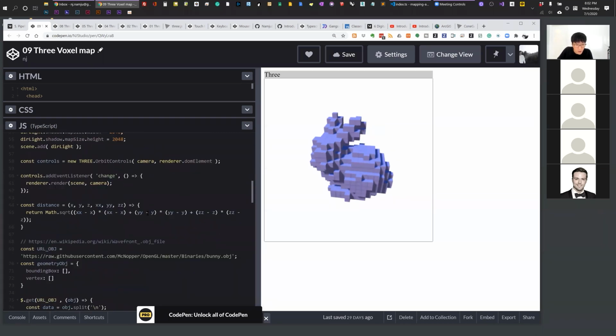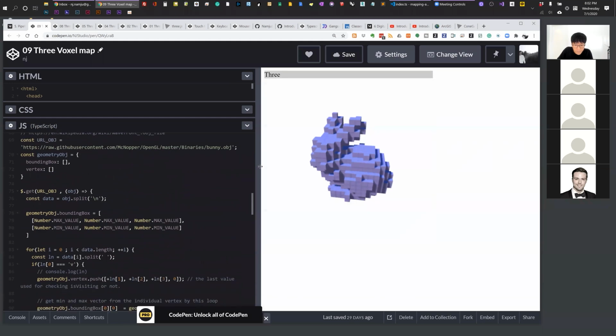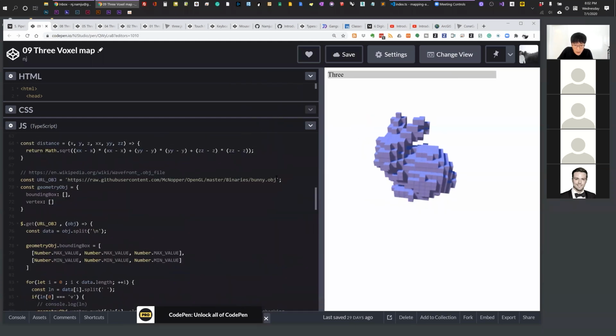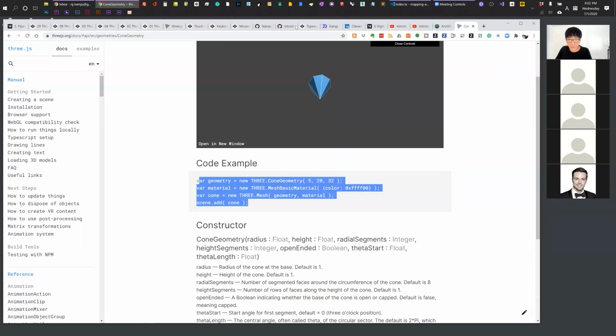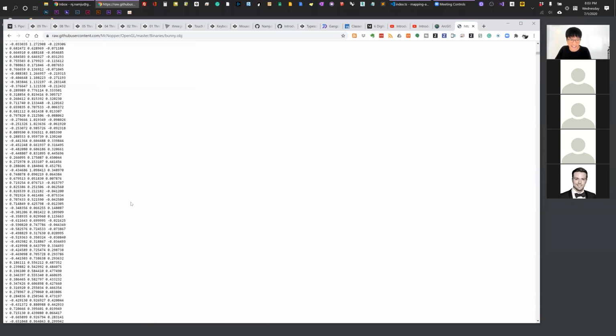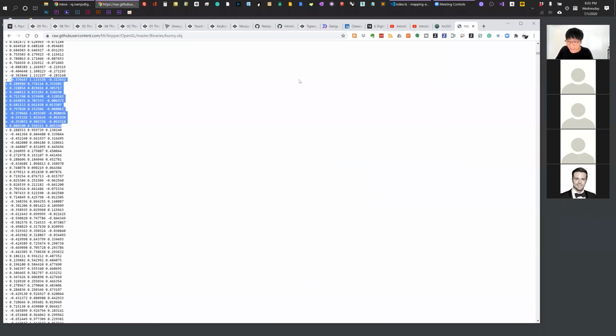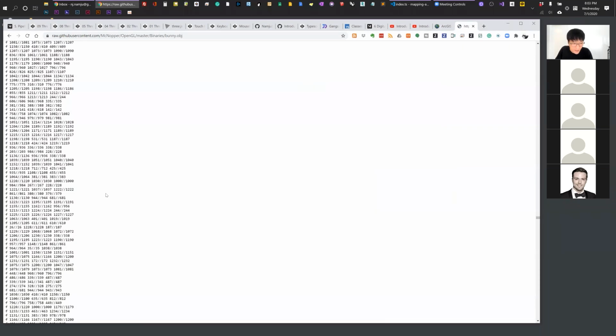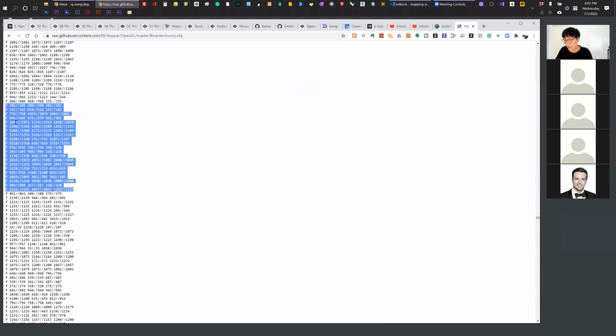Do you want to see Barney? Okay, I want to see Barney here. Yeah, this is Barney actually. Several vertices, right? And all the way down here, several faces. This is what the OBJ file looks like. It has vertices and connectivity. I literally visit each one individually and then construct geometry.